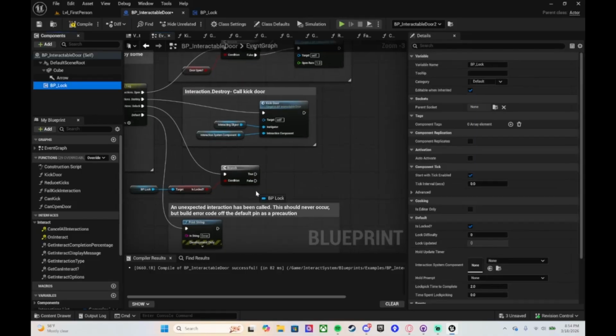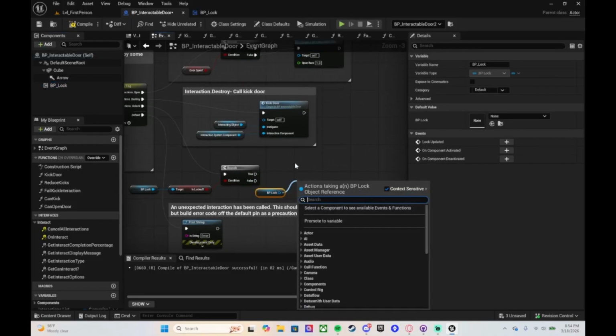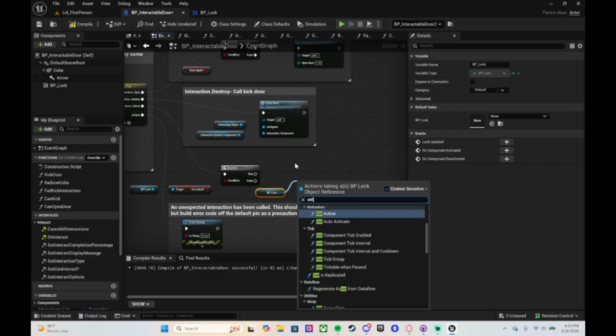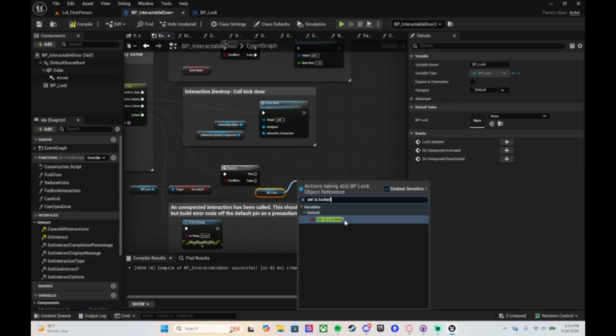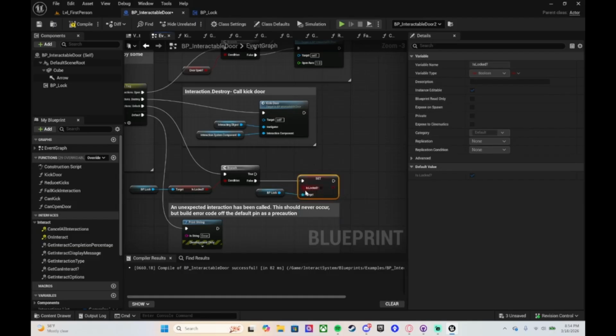And I suppose I could have done a select too, but you know, we're having fun with it. We're gonna do it a million different ways. Now, if is locked is false, we're gonna set is locked to true, and vice versa the other way.